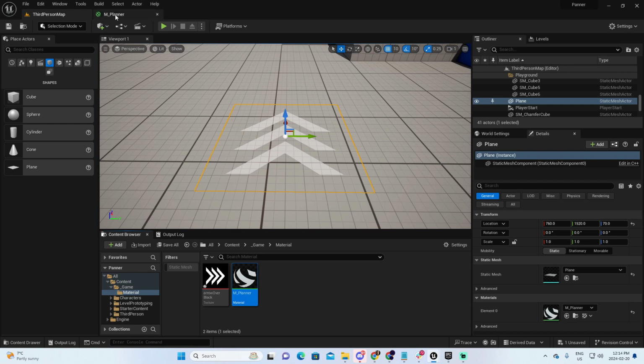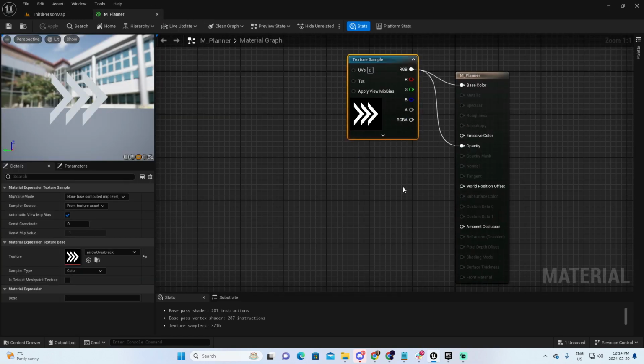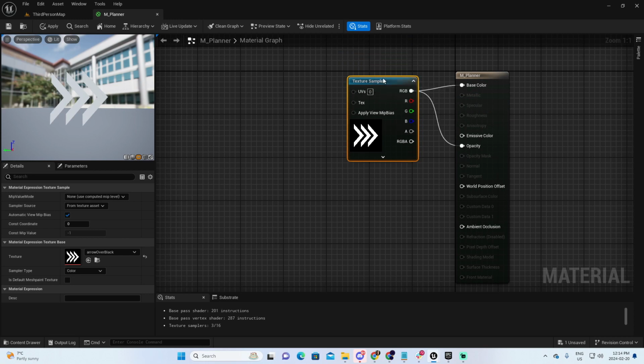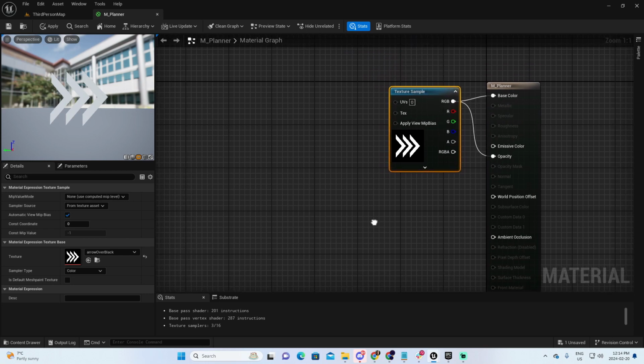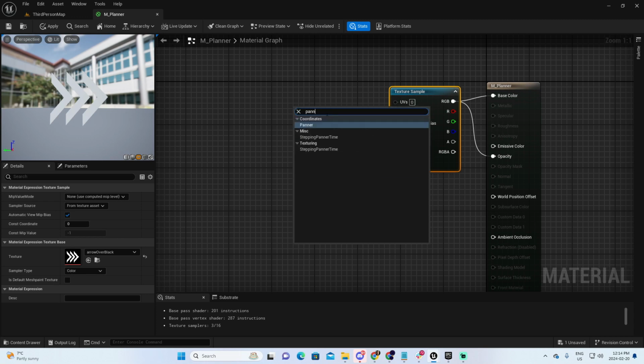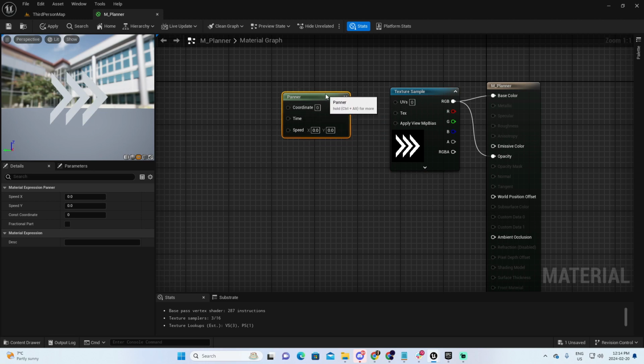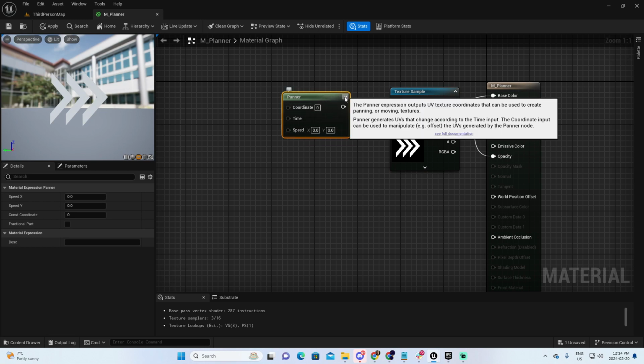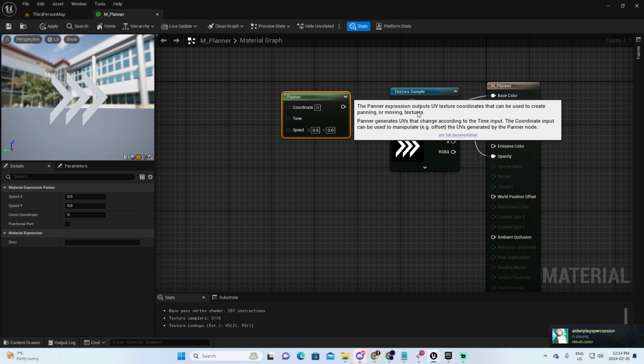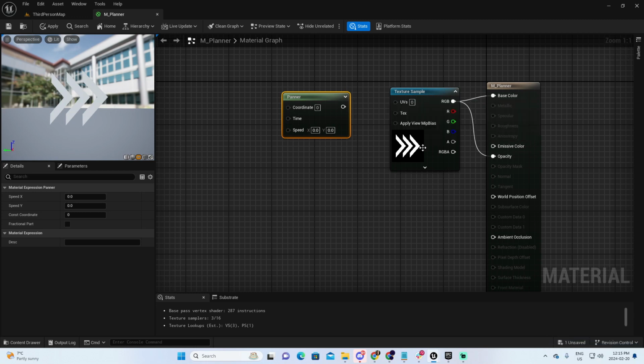Now let's go back to our panner material. Here, I'm going to make some changes. The first thing is the element that I'm going to use, which by the way is not panner. I mistakenly called it panner. It's panner material. So the first thing is I'm going to add this panner node. So let's look for panner. Here it is. And if you want to see the details about this panner, you can Control and Alt and see the details, and you can see the panner expression outputs UV texture coordinates that can be used to create panning or moving textures. Exactly what we are looking for.